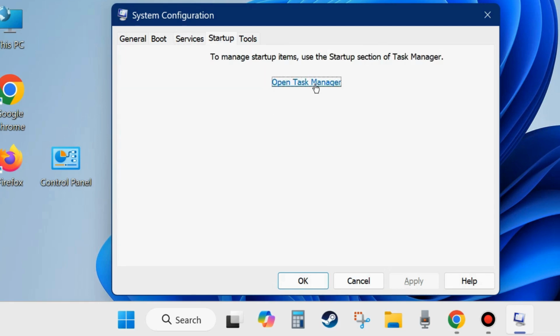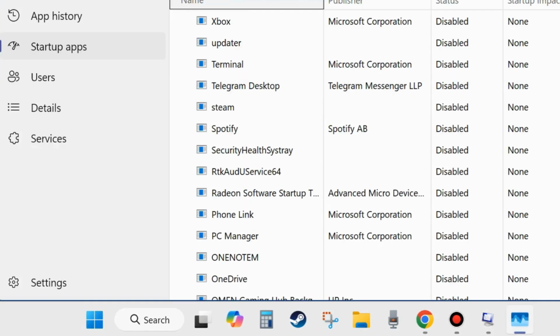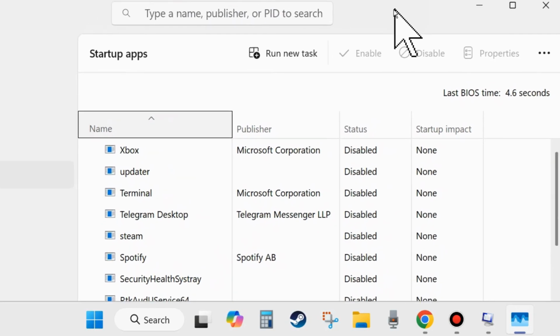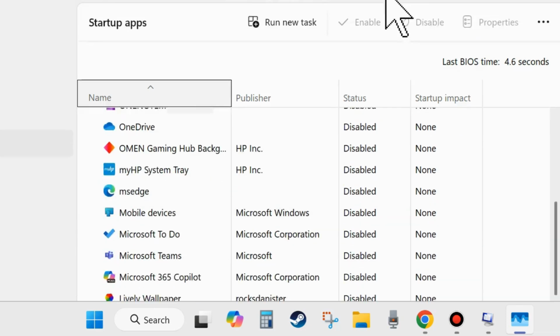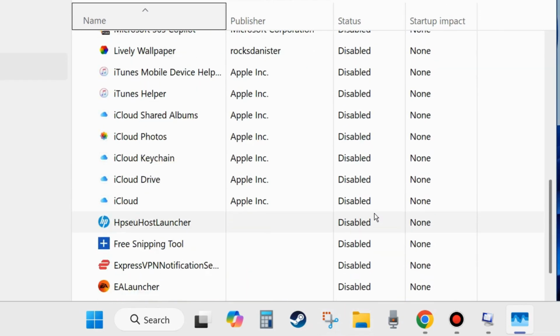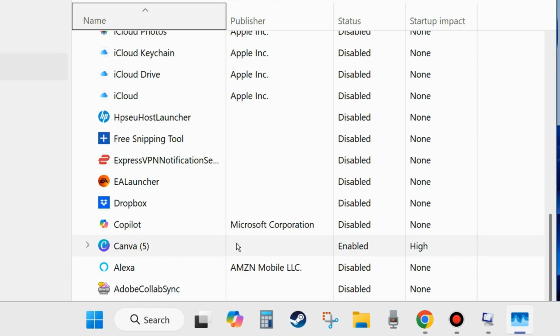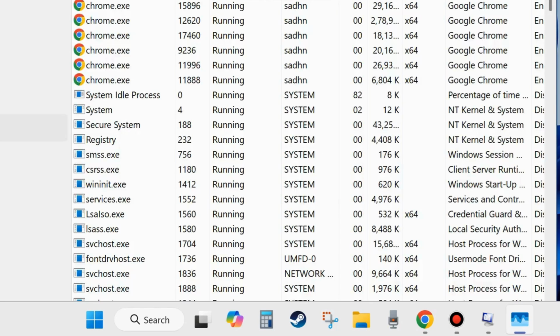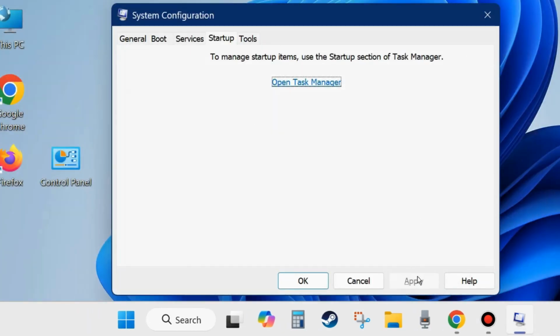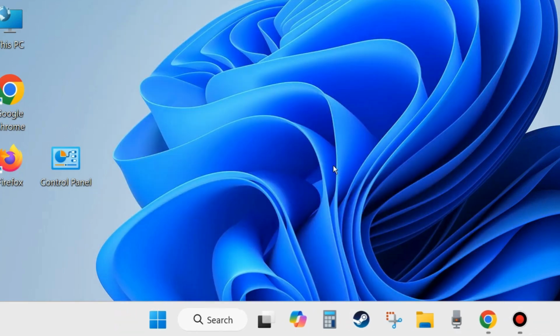Thereafter, go to a startup tab from the top menu bar and click on the link open task manager. Task manager startup apps will open here, and here look for any startup apps enabled in your system. If you found any enabled startup apps, then simply right click on it and choose disable. So manually disable all the startup apps enabled in your system, and after that close the windows and choose apply and OK to save the changes, and check whether your Xbox app error is resolved or not. If not, go to the next fixes.